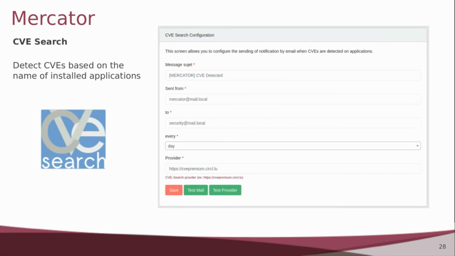There is a link between Mercator and CVE Search. CVE Search is a tool from the Luxembourg CERT. Every day, all vulnerabilities are put in a portal, and we get all these vulnerabilities, and then Mercator checks if there is an application that matches one of these vulnerabilities, and then we send you an email.